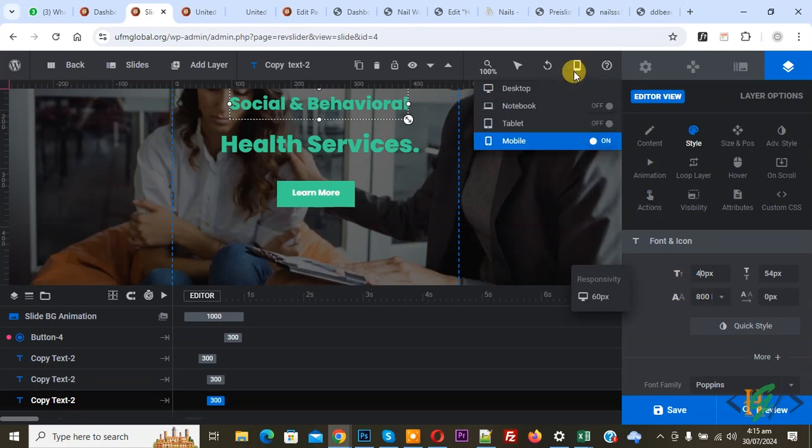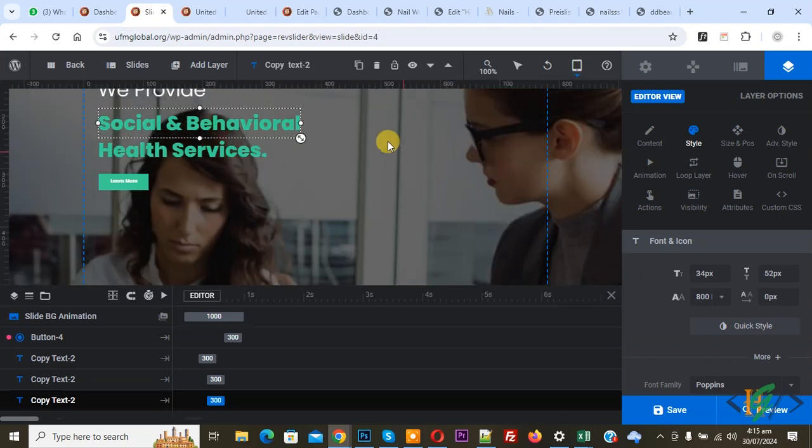Again on top you see option, we enable mobile. If you want, you can enable tablet on. Now click on it. So we are in tablet layout. Now you see on tablet font size is 34px. So you can do setting according to your requirement and then click on save.